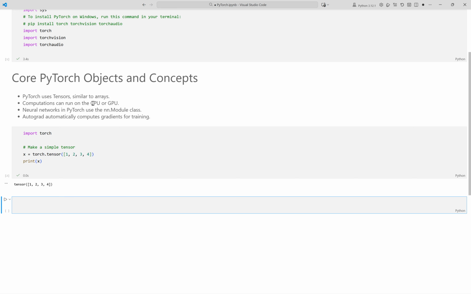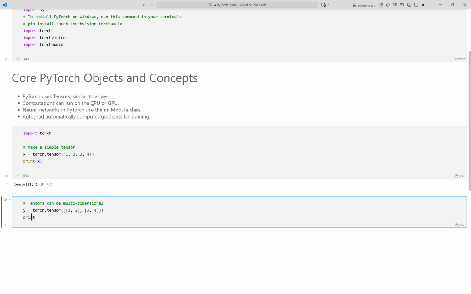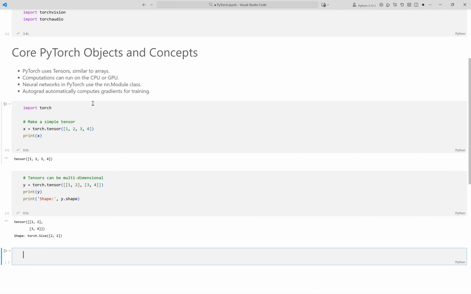Now, let us look at a two-dimensional tensor. This comment reminds us that tensors can have more than one dimension. This line creates a two-dimensional tensor. This prints the two-dimensional tensor. This line prints the shape of the tensor. Running the cell now. This output shows a 2x2 tensor, highlighting that PyTorch tensors can be multi-dimensional arrays. Notice the shape attribute confirms the tensor's dimensions, which is crucial for ensuring tensors are compatible in computations and neural network layers. This reinforces the lesson's introduction to tensors as core data structures in PyTorch.